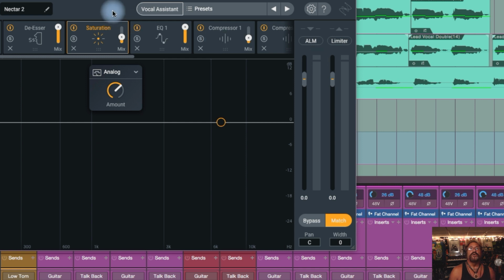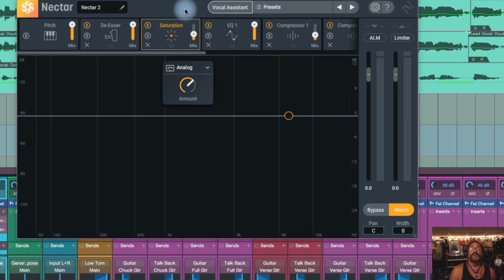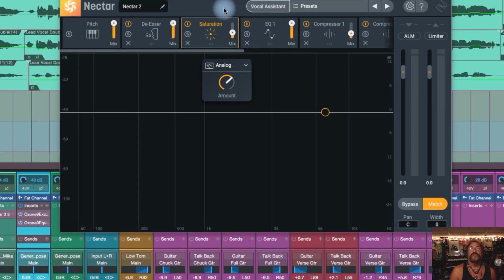Okay, so that is Nectar. Great stuff from Izotope. I would highly recommend using it if you have any other type of vocal plugin that you use, and this is great with vocals. And listen to my songs and tell me if you think the vocals don't sound pretty good. They all have Nectar on them. See down here? They all have Nectar on them.